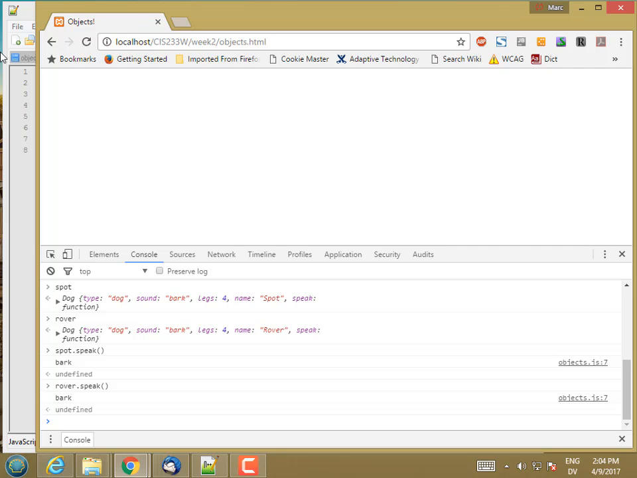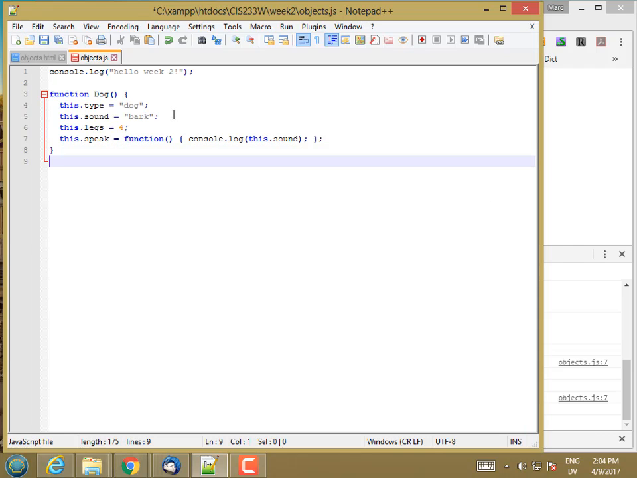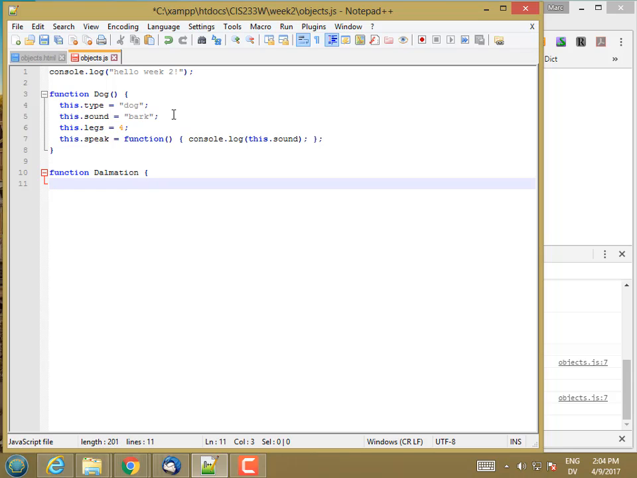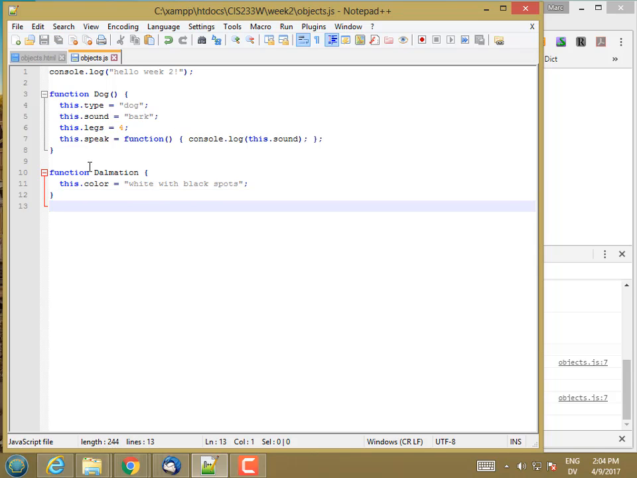Now let's go ahead and make another constructor. So this time I'm going to create a Dalmatian class. And it's going to be a dog with the color white with black spots. But obviously I haven't created any kind of relationship between Dalmatian and dog just yet.